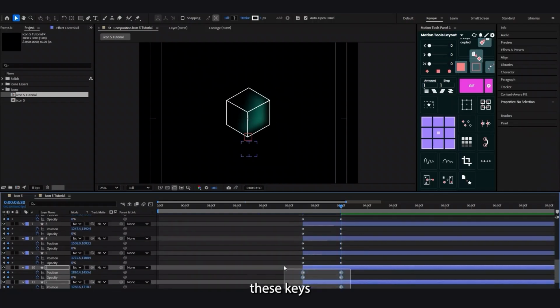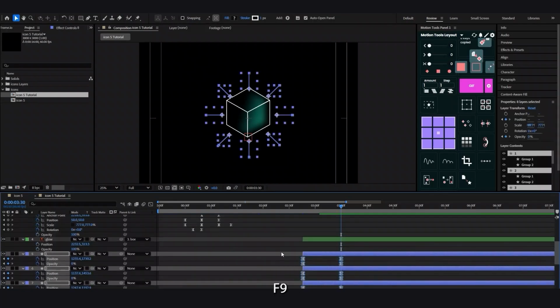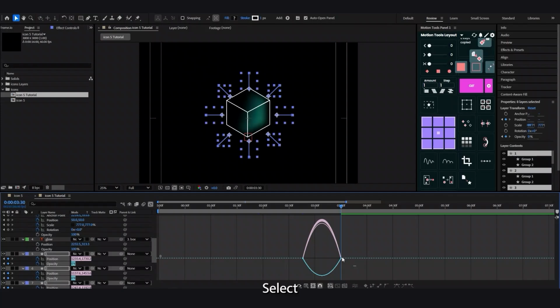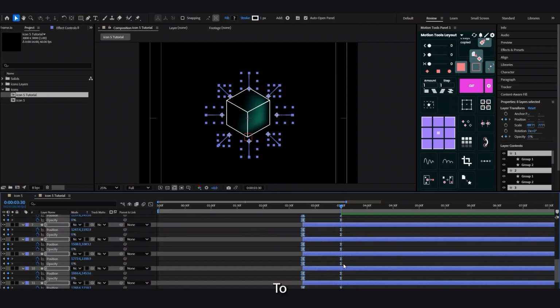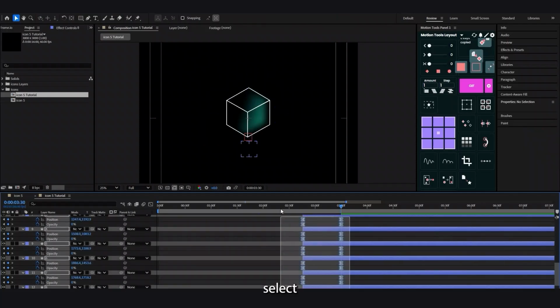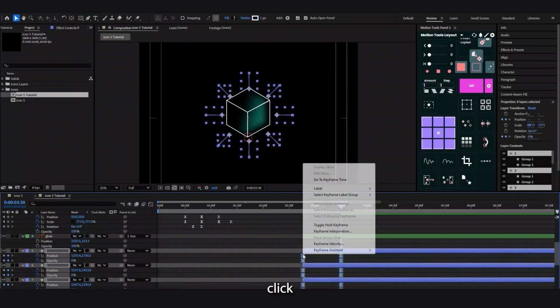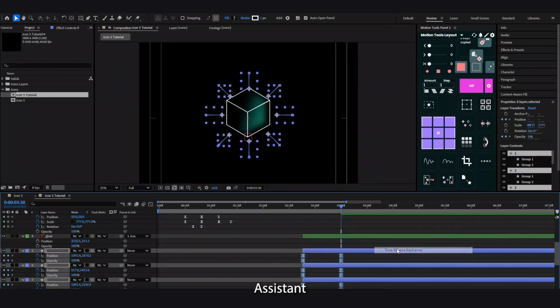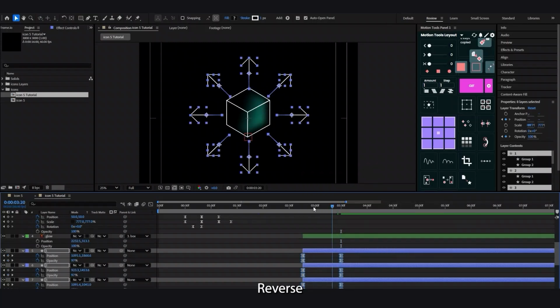Select these keys and press F9. Turn on the velocity graph, select the points on the right and move the handles. The graph shows how the speed changes. Select the keys, right-click, Keyframe Assistant, Time, Reverse Keyframes.